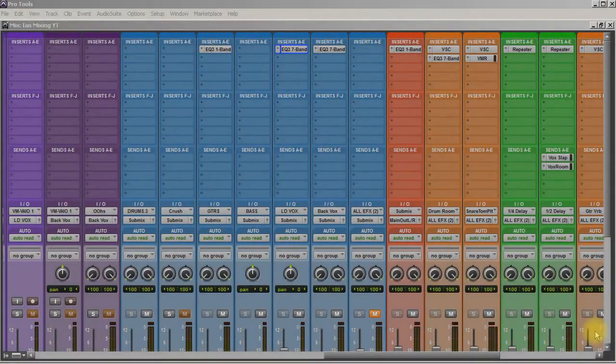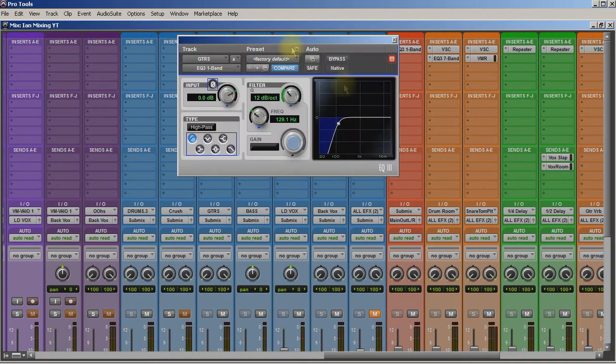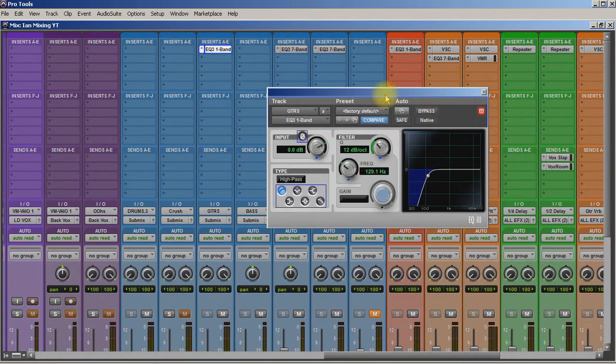All right, so one of my favorite tricks is, and this isn't a sexy trick, but is using high pass filtering on almost every track. And I generally use it on every track. So what is high pass filtering?